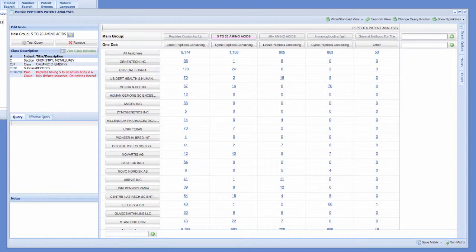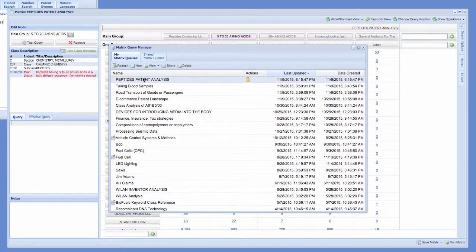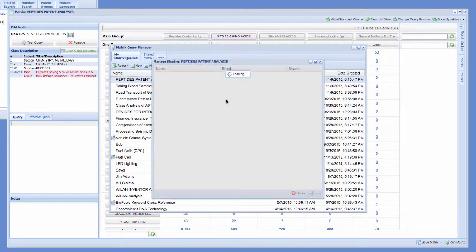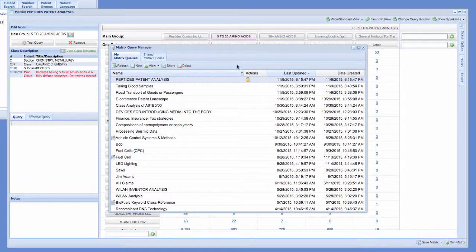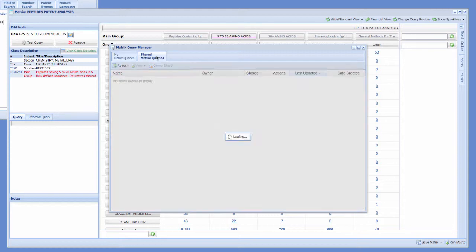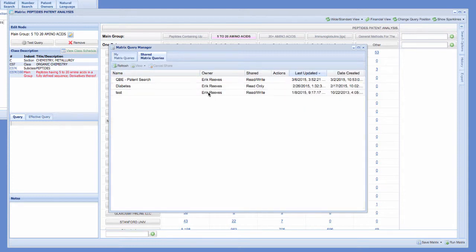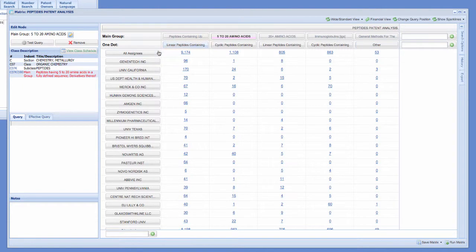So let's actually talk about sharing. We can go here, and this one is currently not shared. So I'm just going to check my share. I always like to share with Eric, so we'll let him edit it. I'm going to give him read, write, and save. Now Eric is going to see this peptides matrix that I've cleaned up and made beautiful in his shared matrices. Here's some that he shared with me. Okay, that's how we can do that.